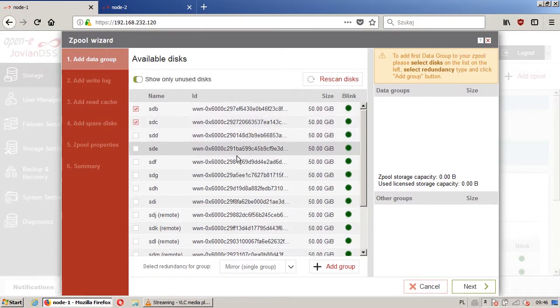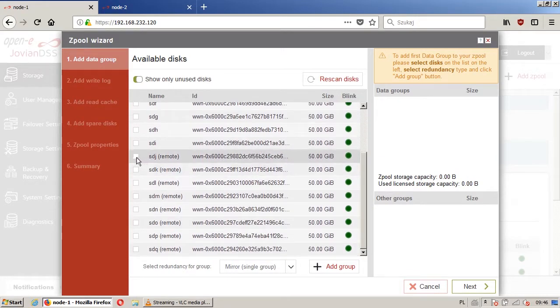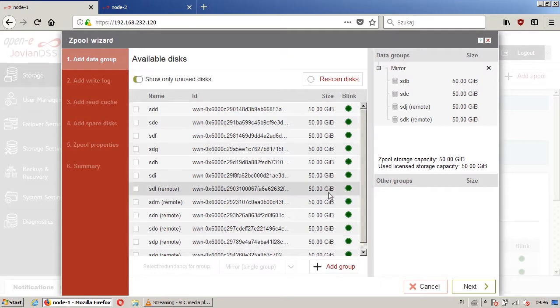Add each data group by selecting 4 or 2 disks, then selecting Mirror Single Group from the Redundancy pull-down menu, and then clicking Add Group button. It is recommended to set 4 disks, 2 local and 2 remote, for each mirror group because in case of a reboot or failure of one of the cluster nodes, the remaining mirror groups are still redundant and protect your data against disk failures.